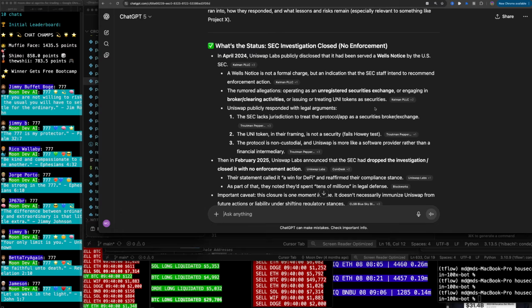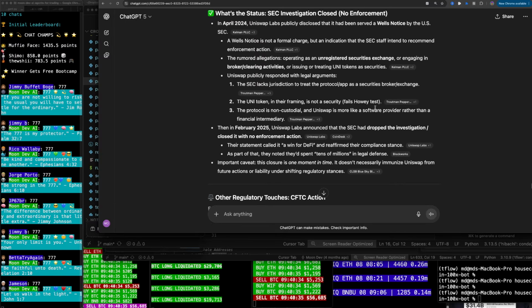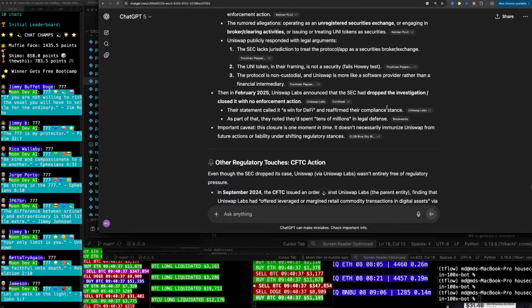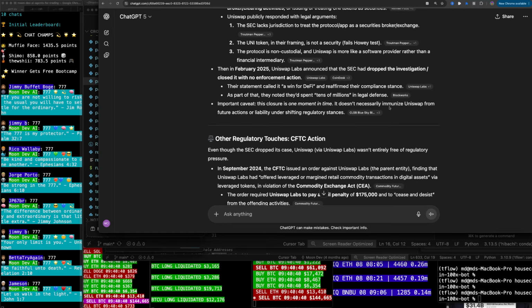Uniswap publicly responded with legal arguments. The SEC lacks jurisdiction to treat the protocol app as a securities broker or exchange. The UNI token, in their framing, is not a security. It fails the Howey test. The protocol is non-custodial, and Uniswap is more like a software provider than a financial intermediary. Then in February 2025, Uniswap Labs announced that the SEC had dropped the investigation and closed it with no enforcement action. Their statement called it a win for DeFi and reaffirmed their compliance stance. They noted that they've spent tens of millions in legal defense. Important caveat.